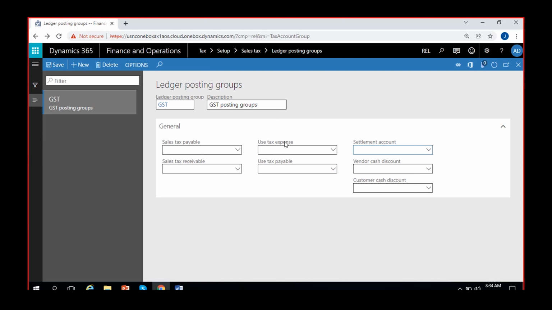One important thing: use tax payable and use tax expense are prominent in other countries, not in India. These are situations where you retain the taxes and pay them to the authority directly. At the time of purchase, if you buy some goods from the vendor, you will not pay the taxes to the vendor. You will pay the remaining amount on the invoice except the taxes, and you will directly pay the taxes to the authority. At that time, that tax will be recorded as use tax payable.